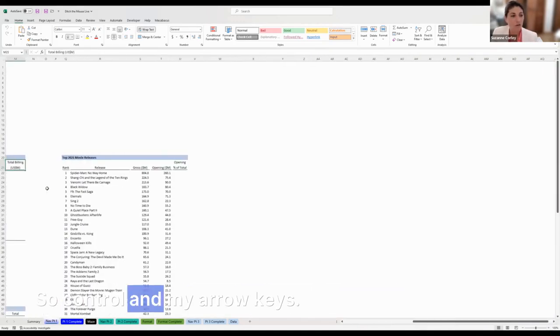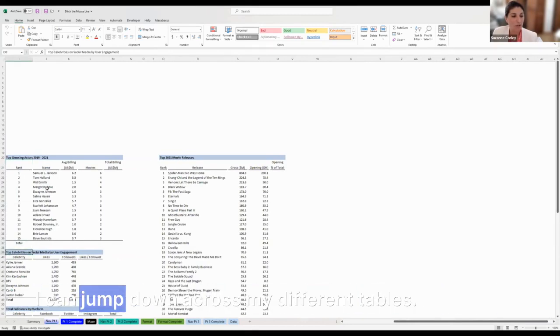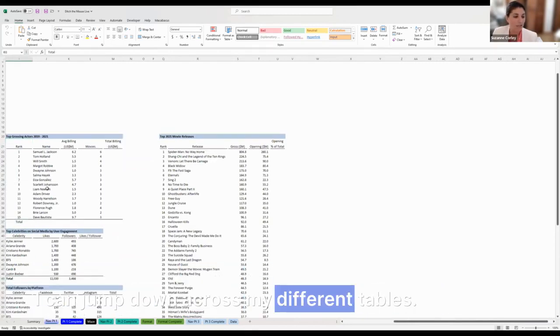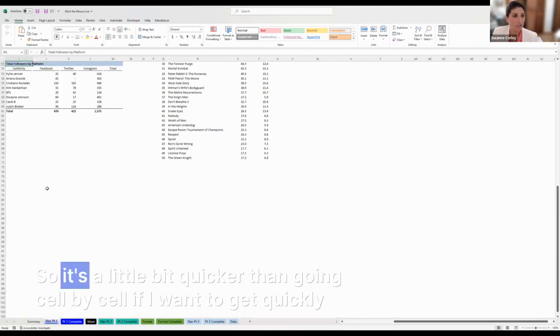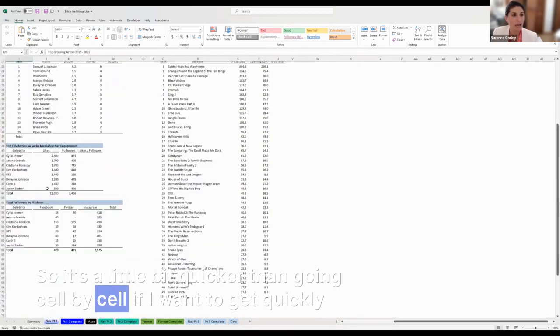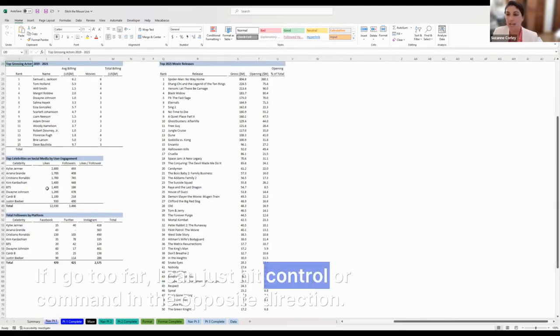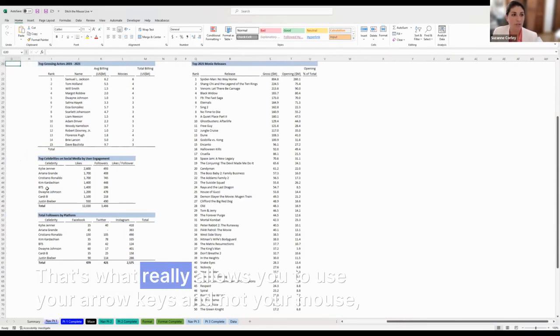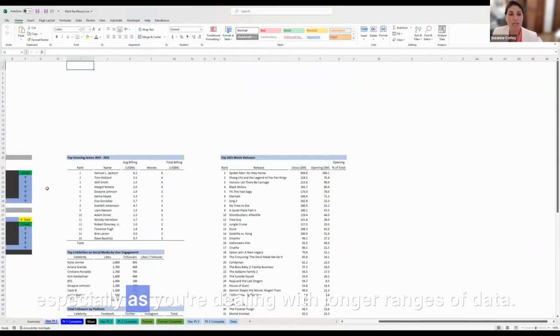So Control in my arrow keys, and if I do it down, that's going to do the same thing. I can jump down across my different tables. So it's a little bit quicker than going cell by cell if I want to get quickly across. If I go too far, I can just hit Control or Command in the opposite direction. That's what really allows you to use your arrow keys and not your mouse, especially as you're dealing with longer ranges of data.